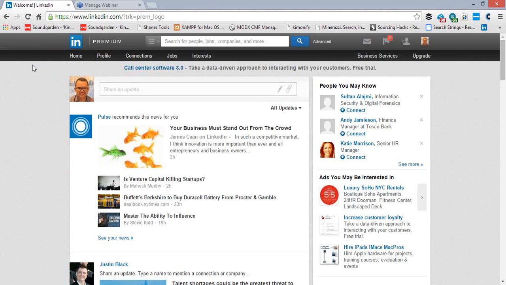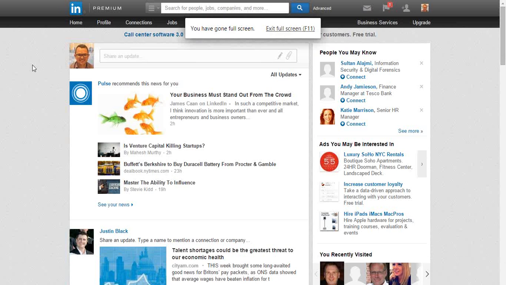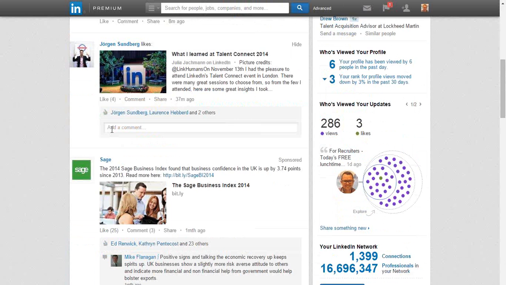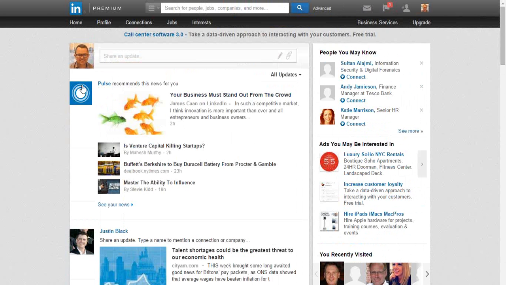So let's move over to LinkedIn. So we've got the LinkedIn screen here. Pretty straightforward. This is your standard LinkedIn screen. This is the home page with your feed. There's two ways you can search on LinkedIn. You can either search within the search bar at the top.